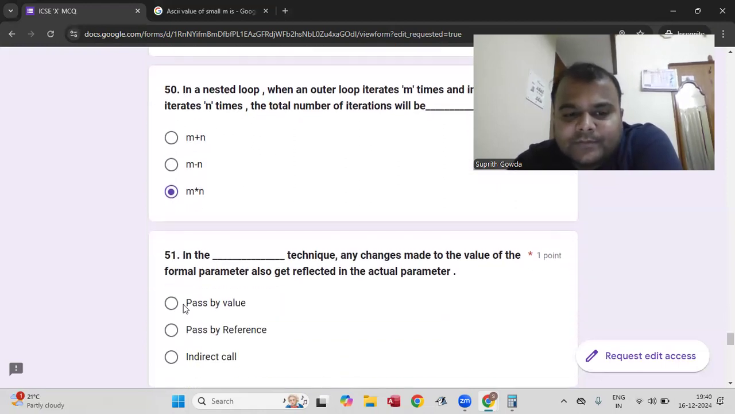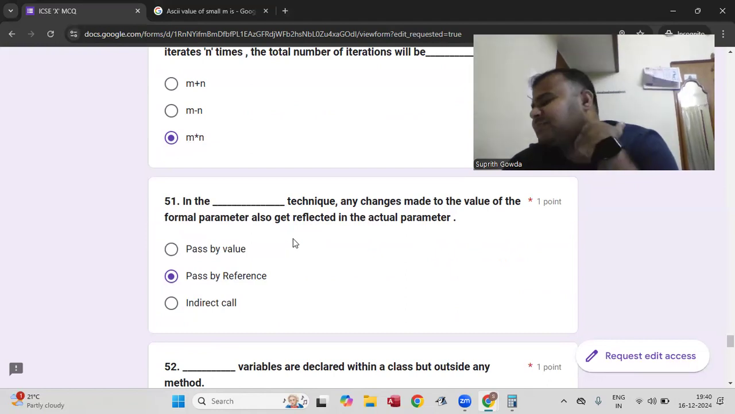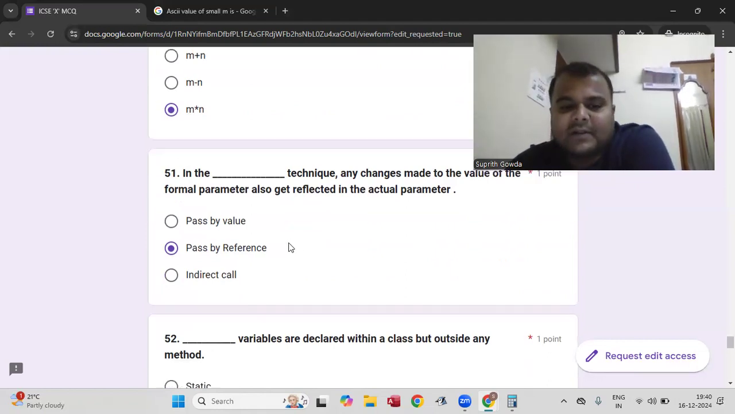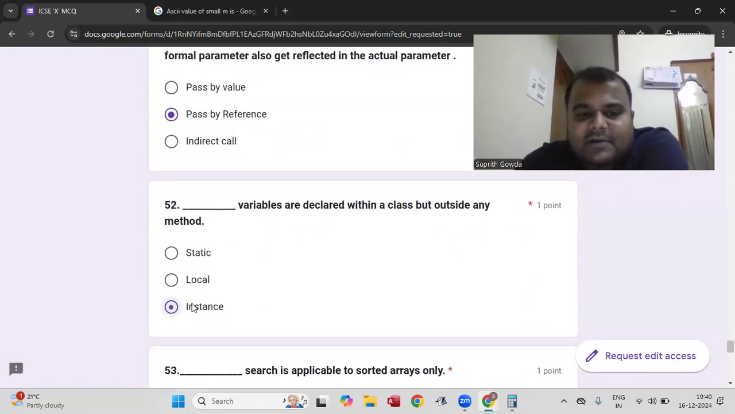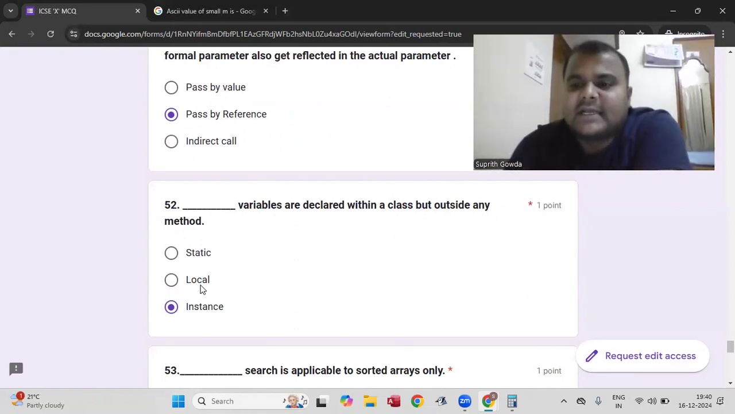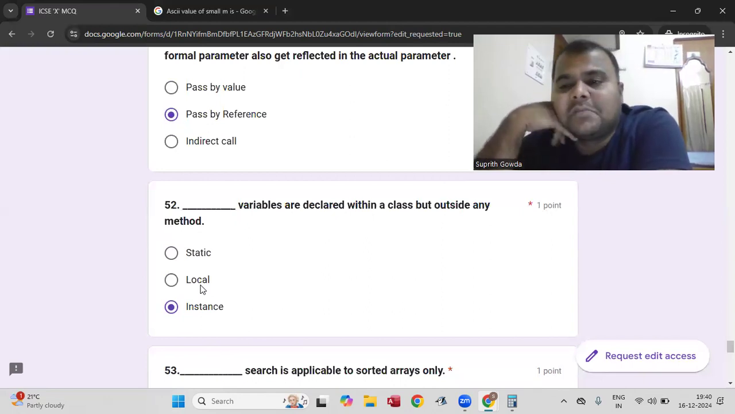Dash technique: any changes made to the value of the formal parameter get reflected on the actual parameter. That is pass by reference. In pass by value, it's not going to reflect, right? Dash variables are declared within a class but outside a method. That is an instance variable. So what is this? The local variable. Where is it located? Local variables are located inside the method. What is static? A static variable is like an instance variable but with the static keyword. A static method accesses only static variables, right?